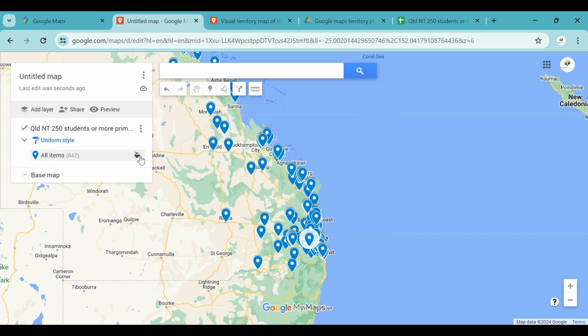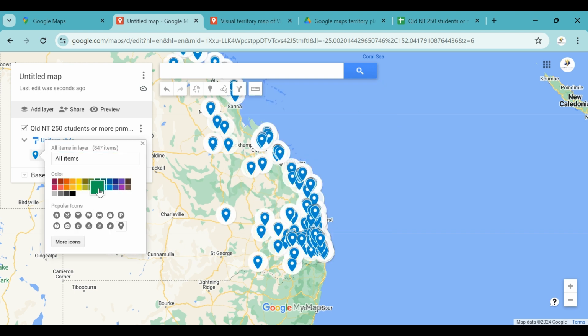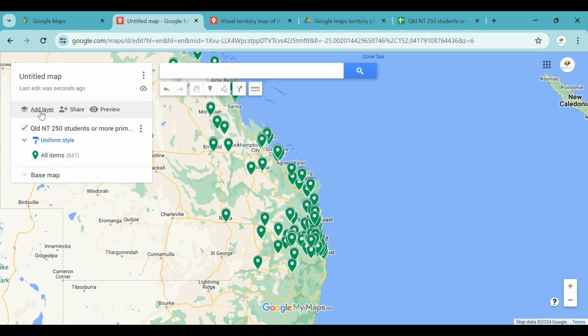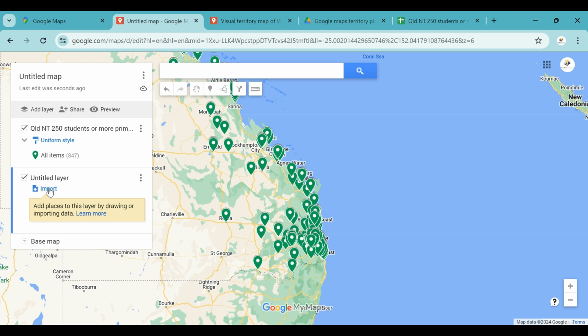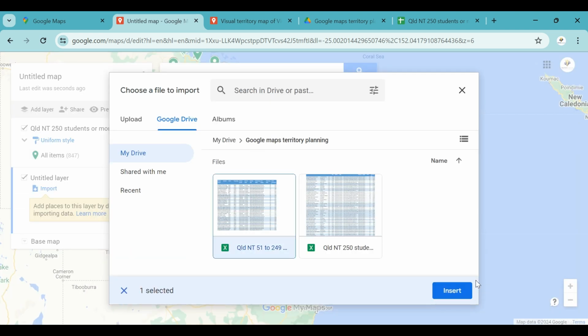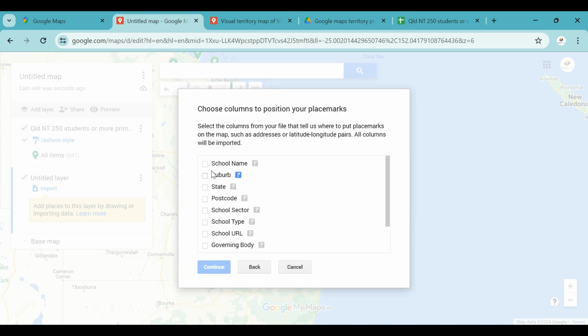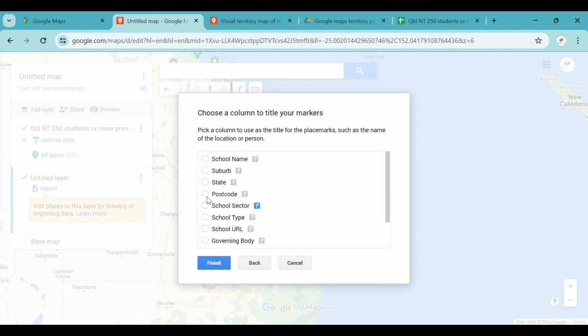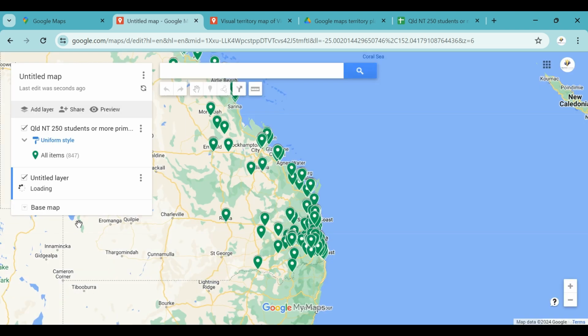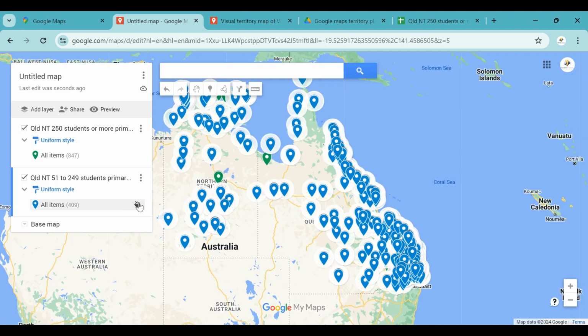I may want this to be the same colour as my other territory map for Victoria. I can add as many layers as I want to this map. So the next layer is my medium-sized schools, in this case. Icons placed by Google to work its magic. School name, finish, and I can change the colour.